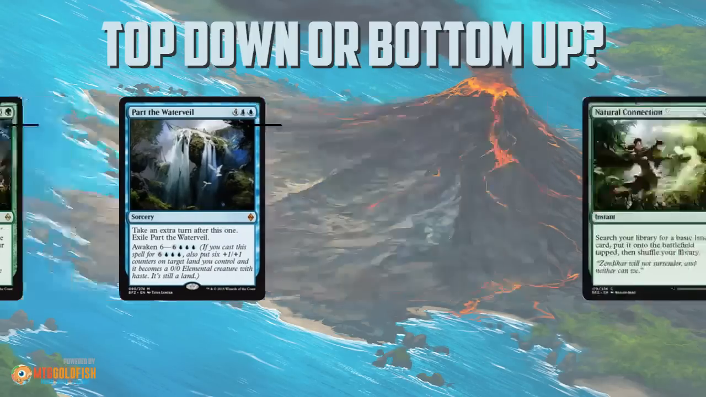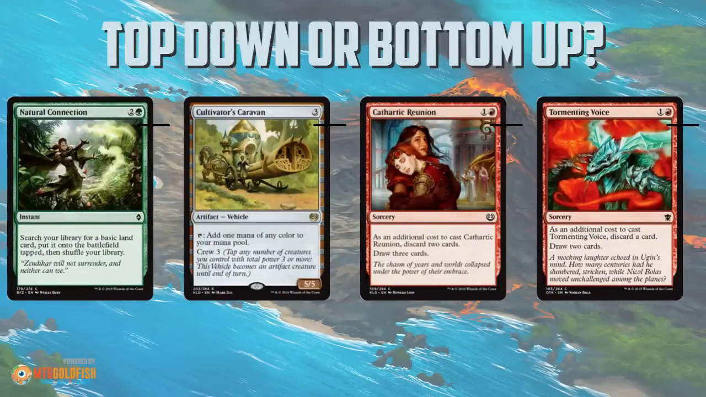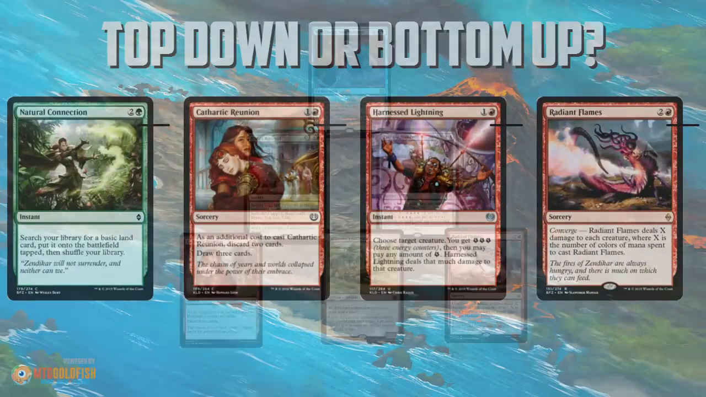And then after that, we get down to the bottom of the pyramid, and we have the support cards that make the deck work. Natural Connections, Cultivator's Caravan allow the deck to ramp into its key pieces. Cathartic Reunion, Tormenting Voice help find the key pieces. And then we got some removal in Radiant Flames and Harness Lightning.